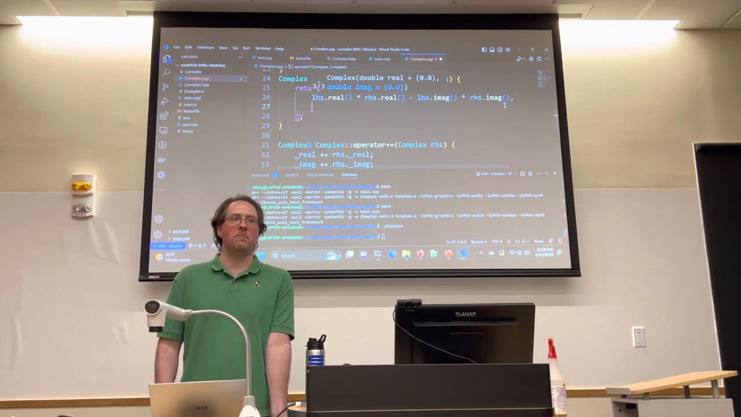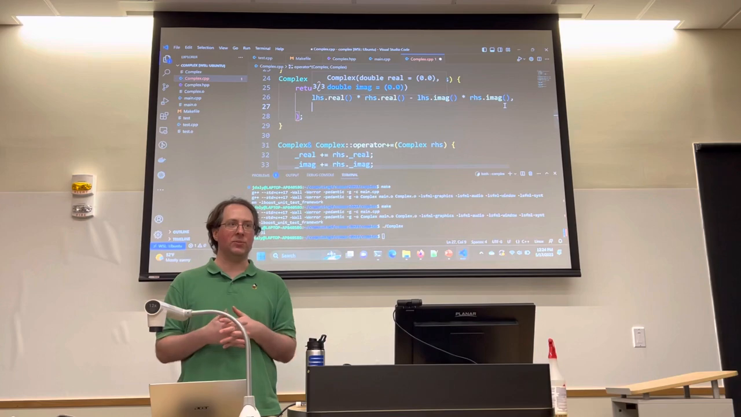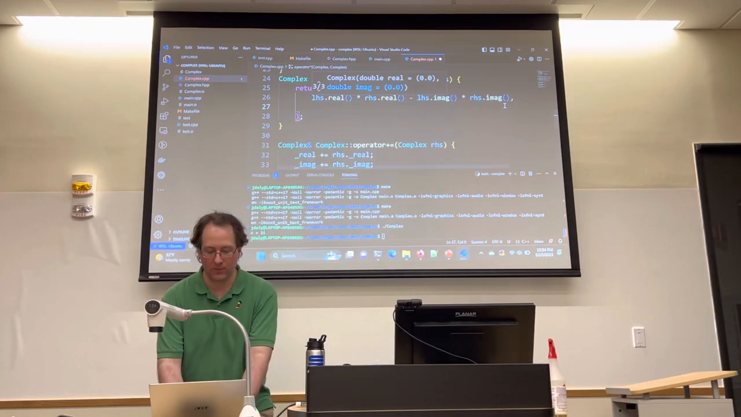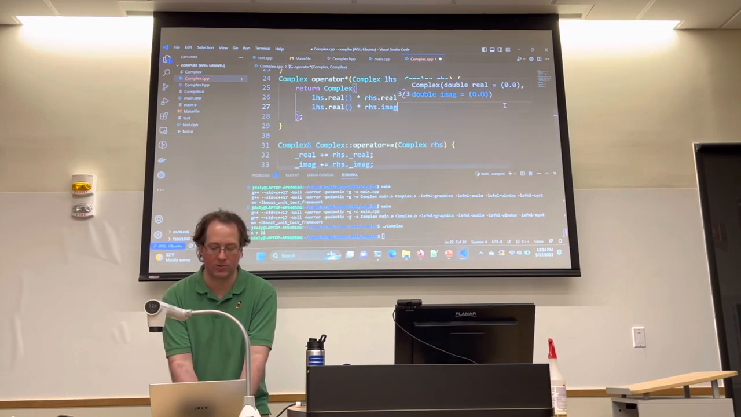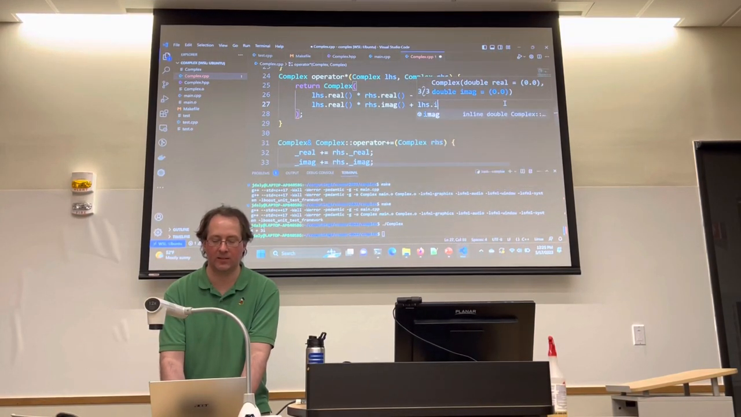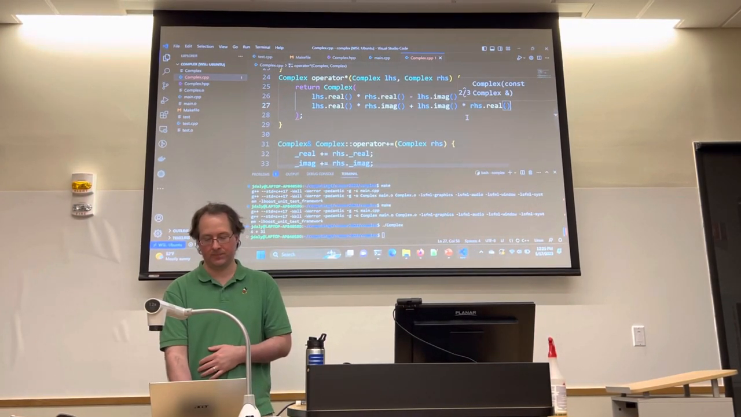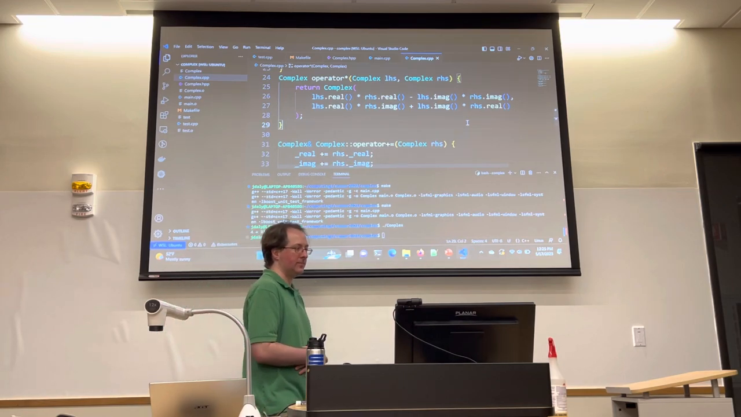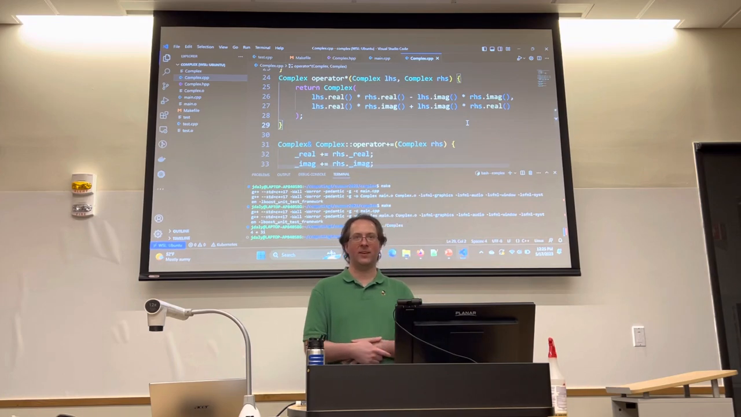Then for the imaginary part, that's going to come from taking a real number and an imaginary number and multiplying them together. So here we have the left-hand side's real part times the right-hand side's imaginary, plus the left-hand side's imaginary part times the right-hand side's real part. Fun and games, right?